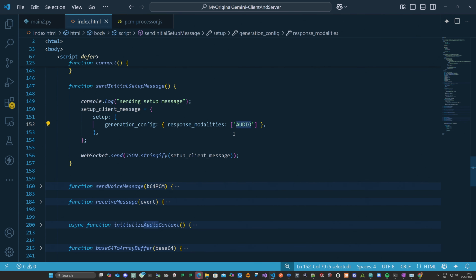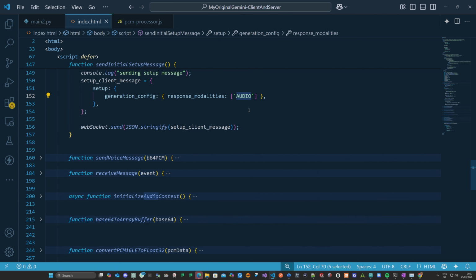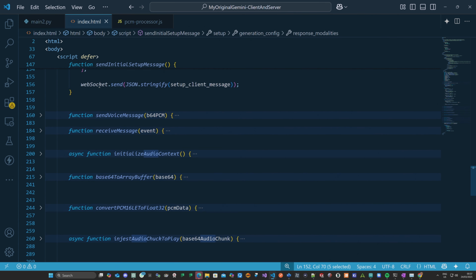Now, obviously, this adds a little bit of latency in the response from the model because it's audio data. If you switch this over to text, you can see extremely fast that the model is responding. But let's do it with audio, and it's still pretty impressive. So we're sending that startup message to our server to say we're ready to go.